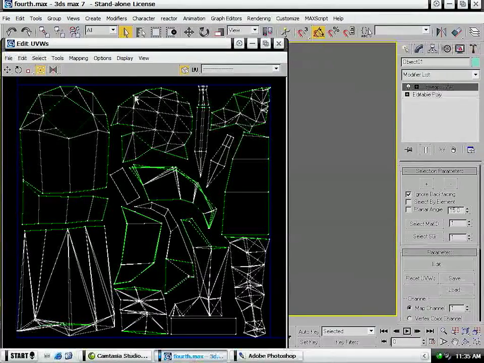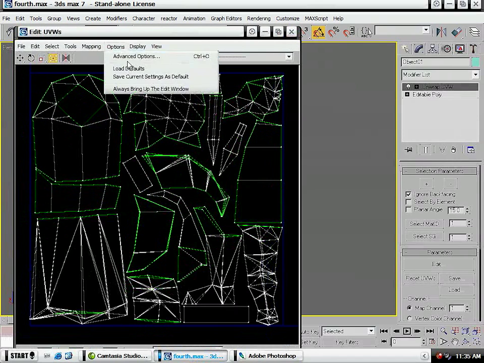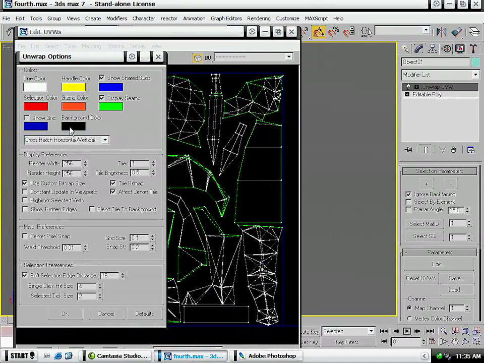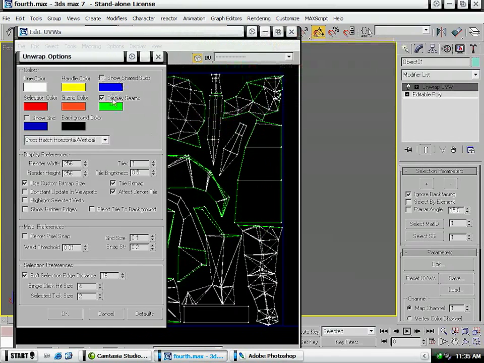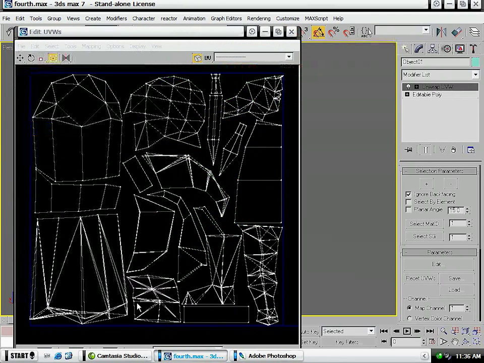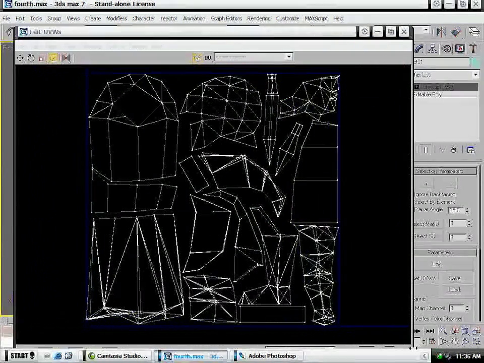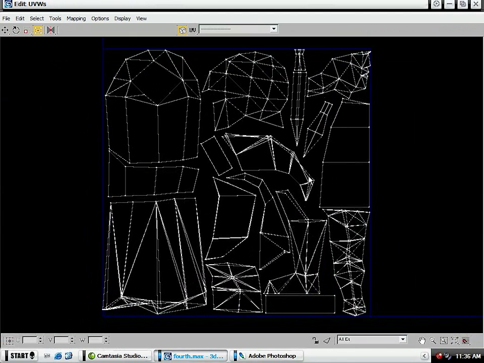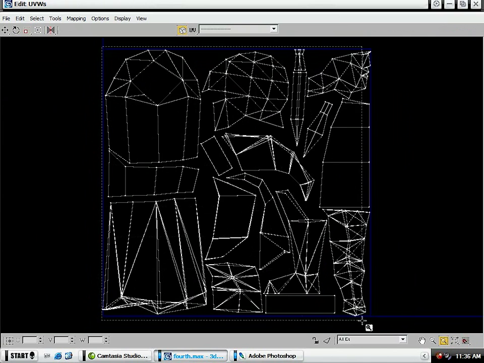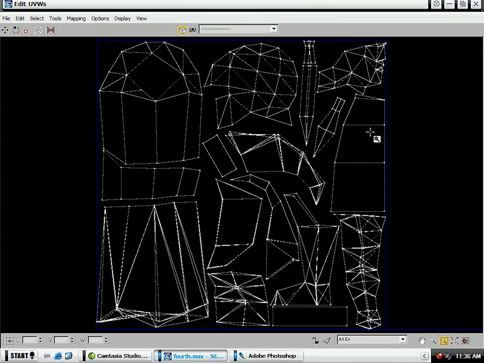And now what I'm going to do is open up Photoshop. Give that a second to open. While we do that, we're going to go to Options, Advanced Options. Make sure your background color is black. Turn off Show Shared Sub-Objects and Display Seams. And OK. Make this a little bigger. What you could do is go down here, go to Zoom Extents, and just pull a box around this. Now you want to do Alt Print Screen.